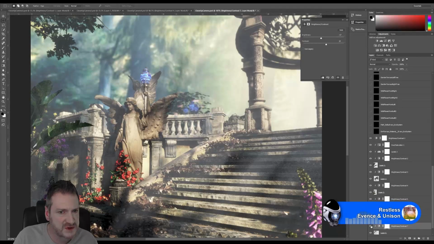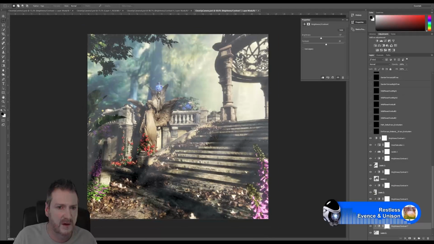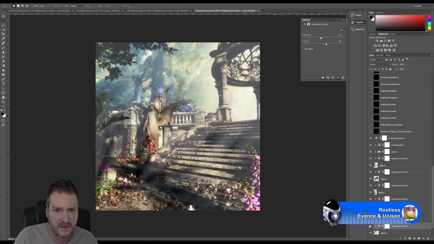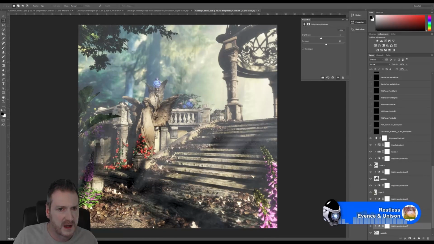And I'm just darkening that bush in the background up a little bit more to give it a bit more contrast against the background. Okay, is there anything else here I want to change? Not at the moment. I'm not going to do any color correction to the other path.